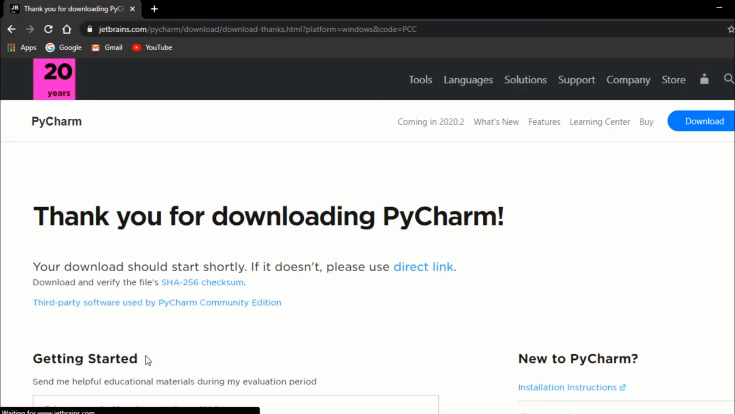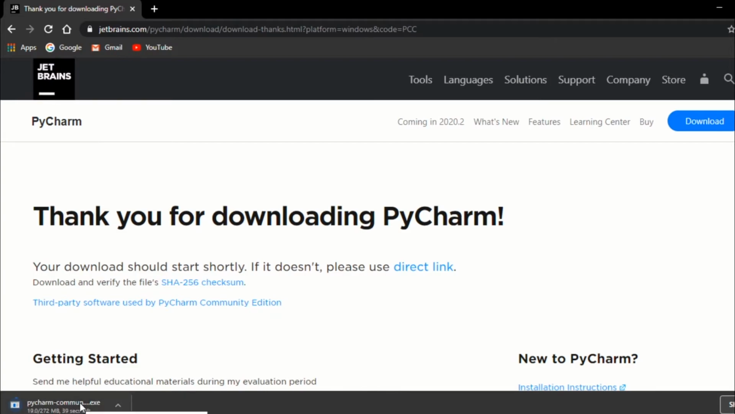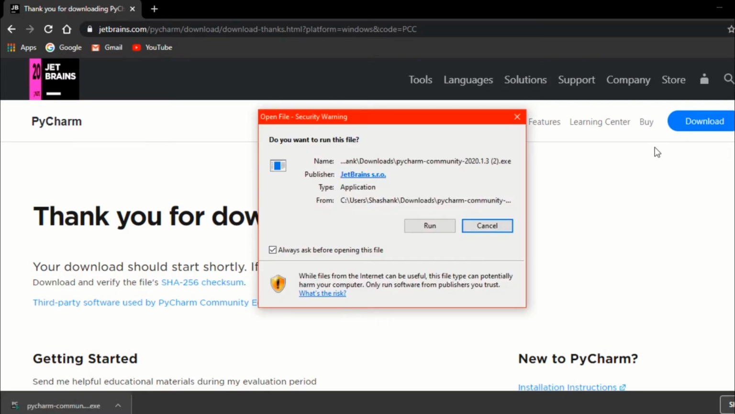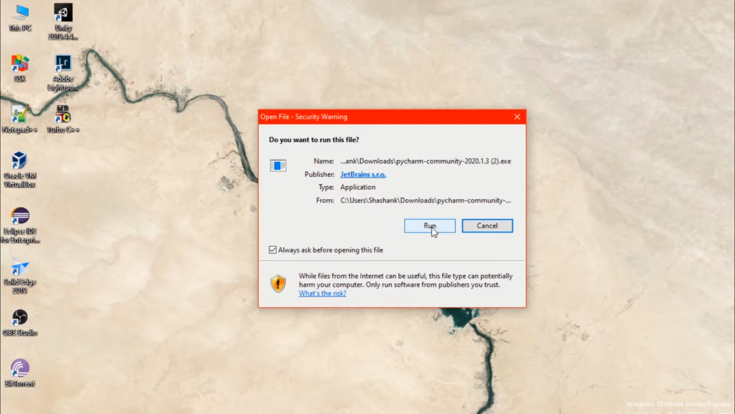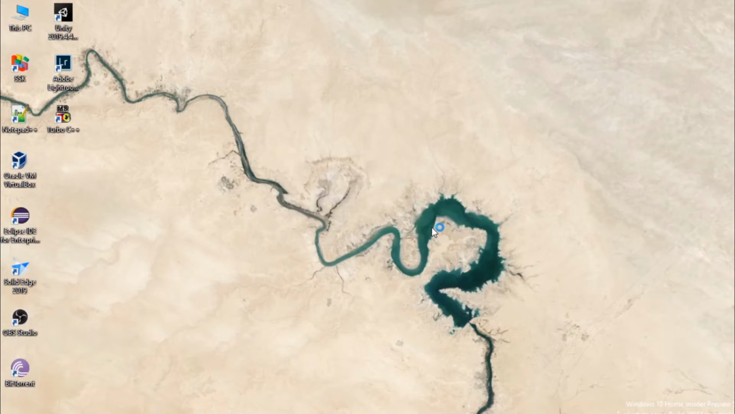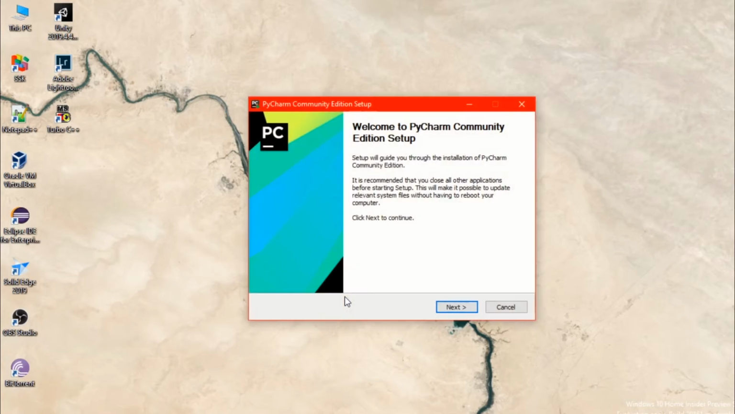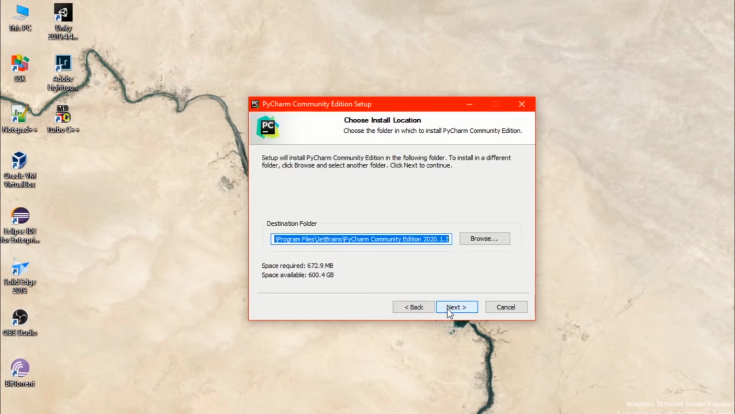It's around 270 MB. It takes some time. I will fast forward this segment. Once the file has been downloaded, click on the downloaded file. The installation will begin. Click on run, and then we will get the setup installation dialog box. Okay, there it is. We have the setup wizard.